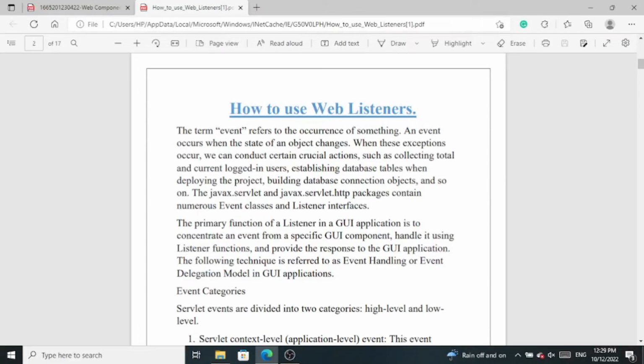In this video, I'm going to talk about how to use web listeners. The term event refers to the occurrence of something. An event occurs when the state of an object changes. When these events occur, we can conduct certain crucial actions, such as collecting total and current logged in users, establishing database tables when deploying the project, building database connection objects, and so on.